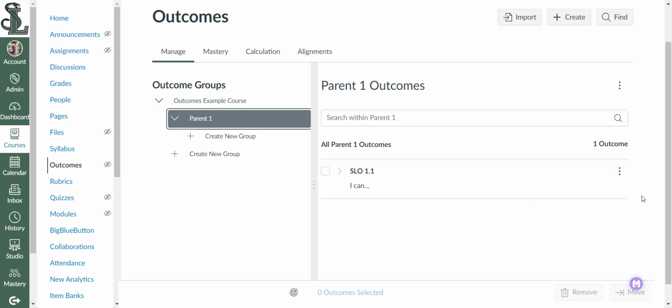I would like to point out at this time that you cannot delete a standard if it is already attached to an assignment. In Canvas they refer to that as an alignment. So if you look up here, this is the Alignments tab. If it is attached to an assignment, which is an alignment, you will not be able to delete it until you go to that assignment and unalign it.